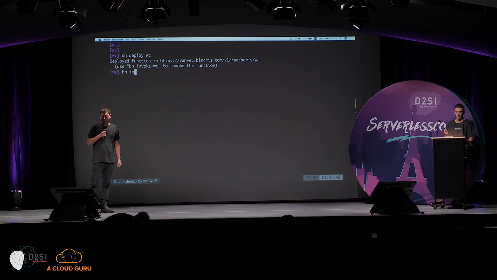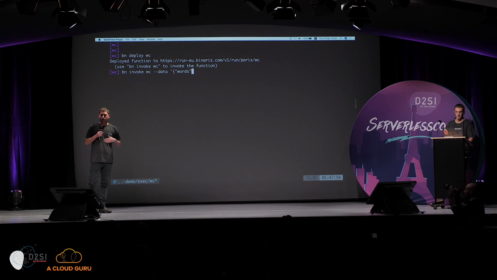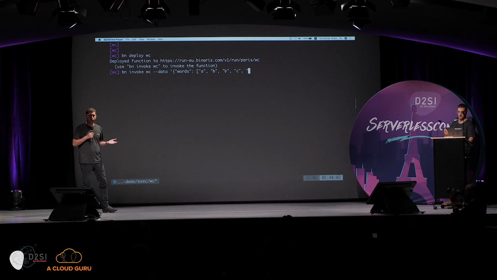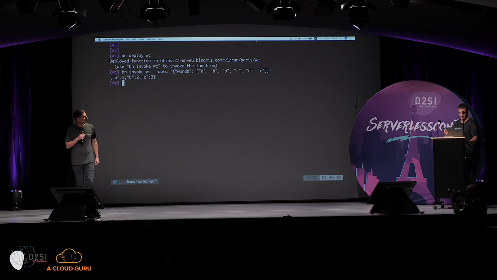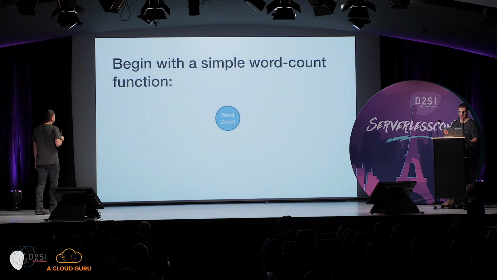Let's see that. bninvoke, we send the function some data, an object with the key words, which points to an array with A once, B twice, and C 3 times. And we should expect to see exactly that, A1. Let's run it. Exactly, A1, B2, and C 3 times. Excellent. So that was word count.